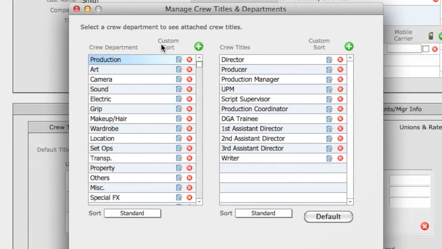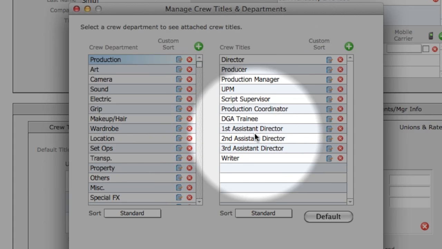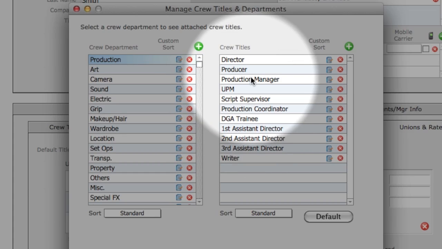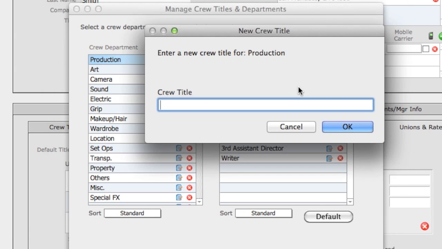On the left side of the screen are all the default crew departments. On the right, each department has a group of crew titles associated with each department. Let's say we want to add the new crew title, Co-Writer, to the production department. Make sure the production department is selected. Select the green Add button to add the crew title, and type in the new title.